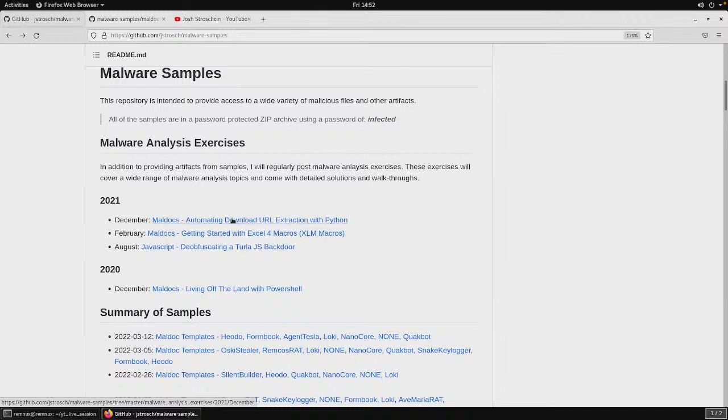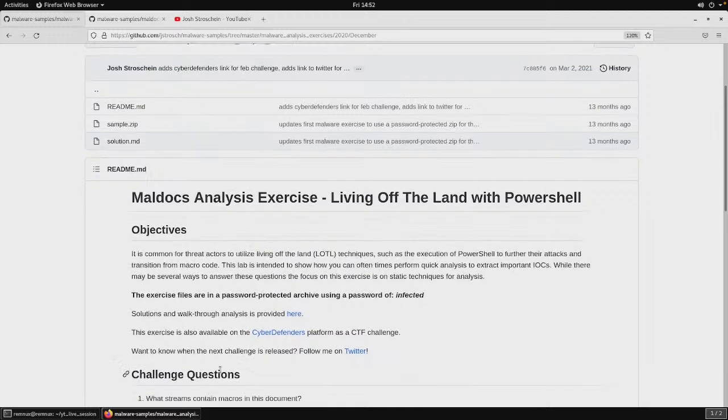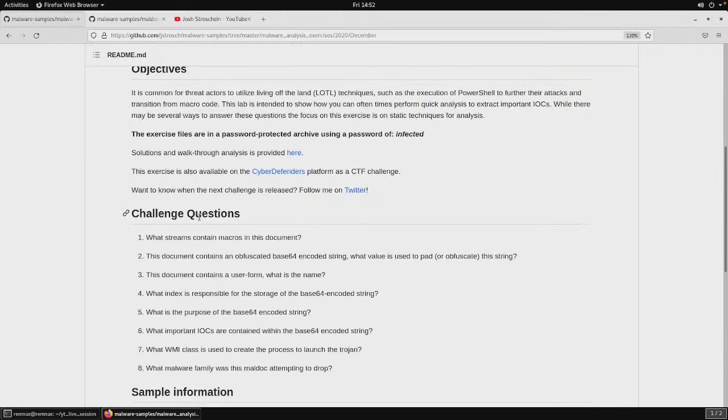But I did offer this at a DEF CON workshop last summer. So you can take a look at these. For example, Maldocs living off the land. This was an exercise from 2020. It's based off of Emotet. Then Emotet went away. Now Emotet's back. And while their tactics have changed, this still covers a lot of the core analysis, a lot of the same tools that you need. So you'll see I've got the challenge questions.